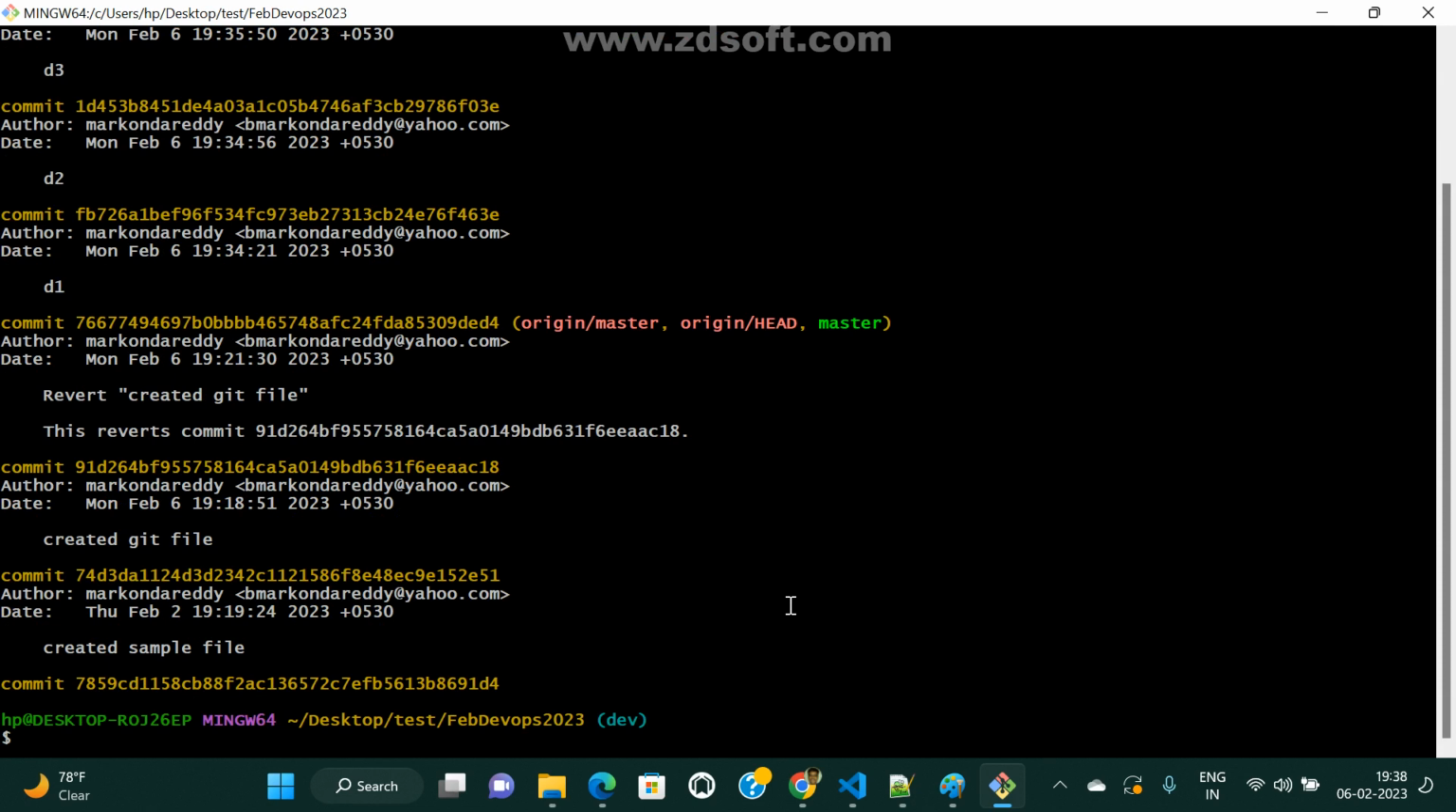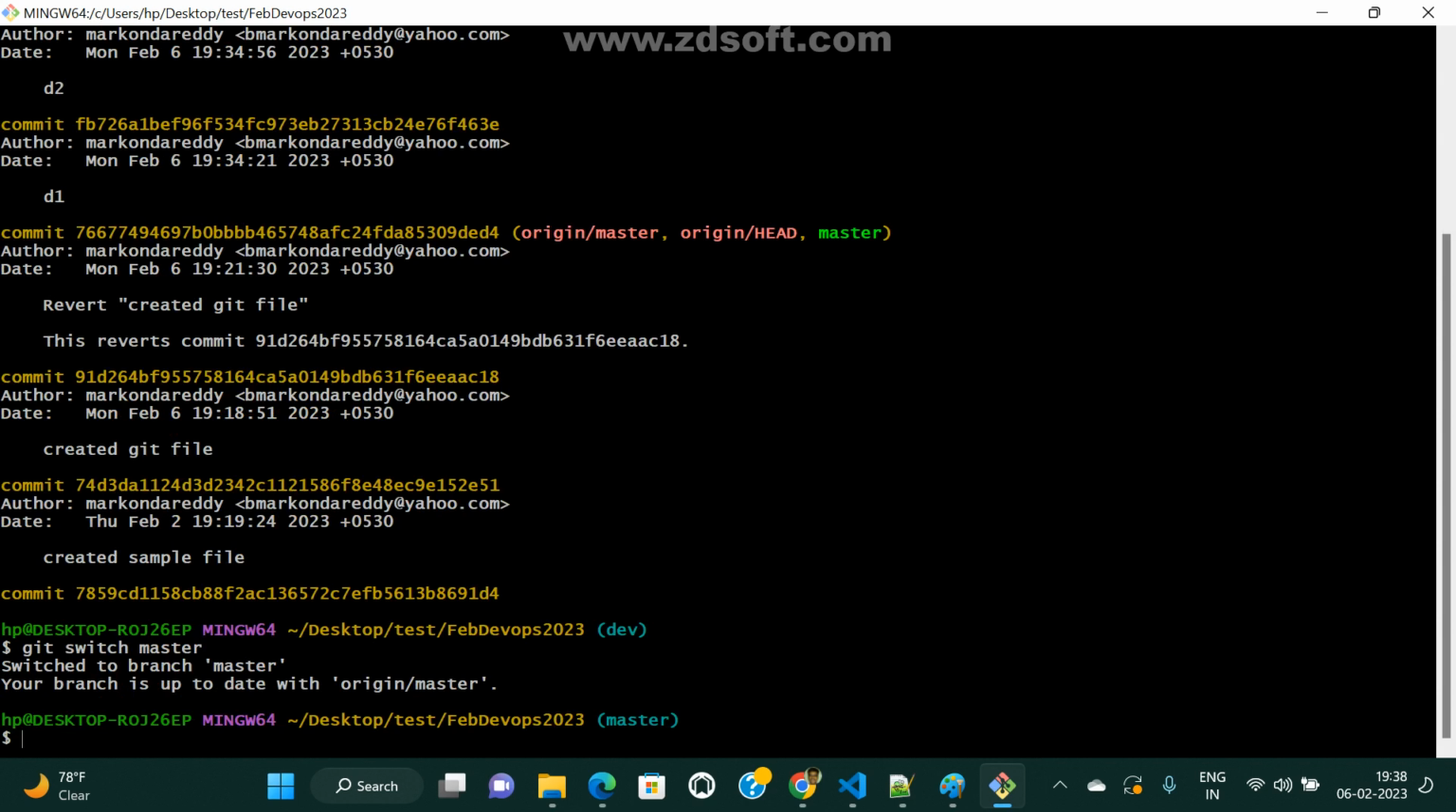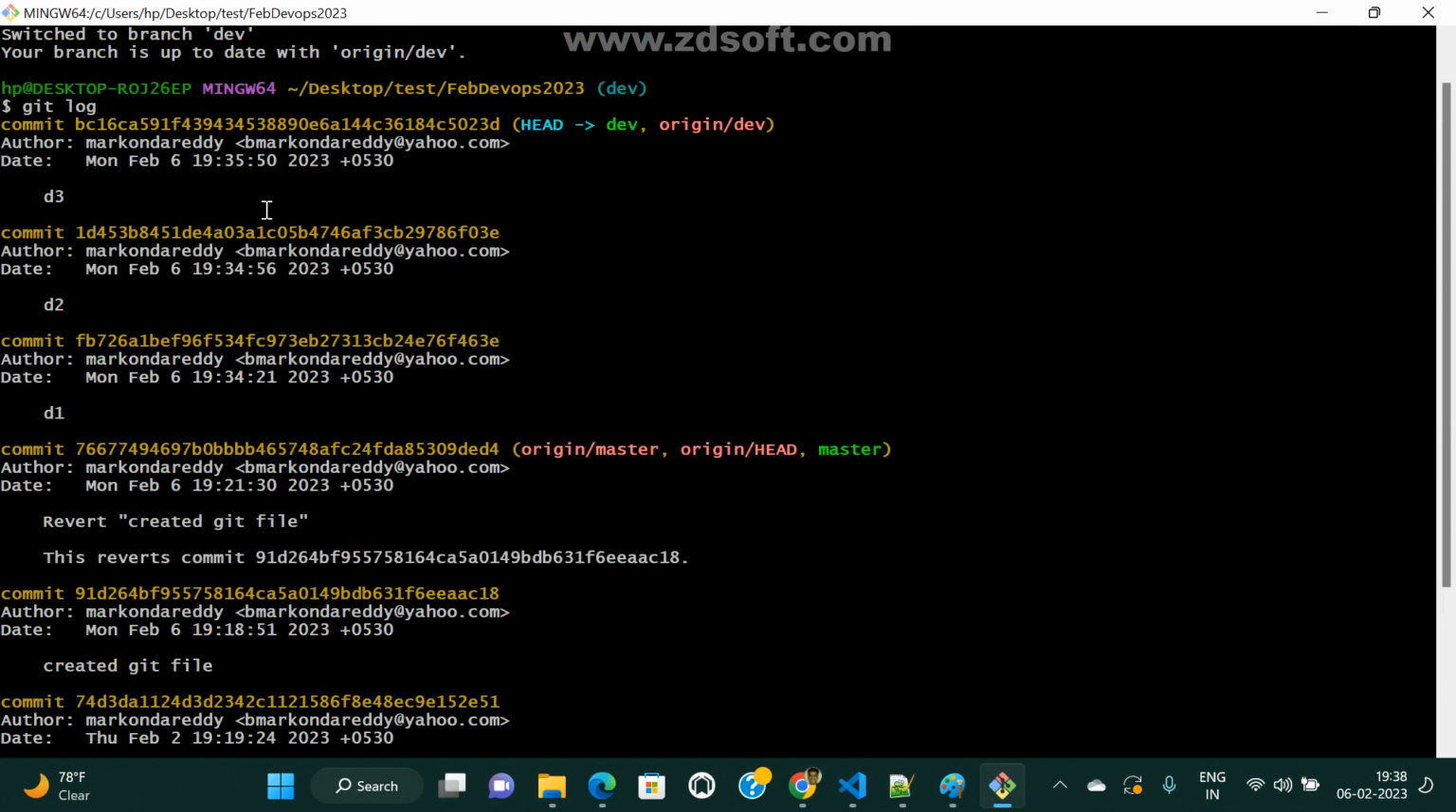Now git switch master. I want to merge into master only, right? Anyway, in master I don't have any new changes. Git cherry-pick, space, with the commit ID. You want to merge only this commit ID, or this one, or this one. Which one do you want? I am going to merge only the D2 commit ID. So this commit ID I want to merge. That's it.